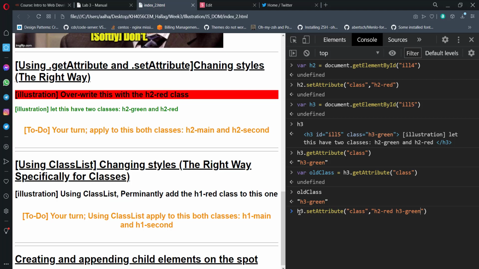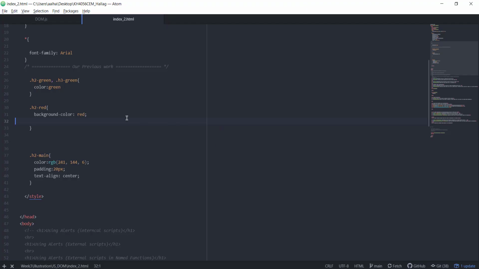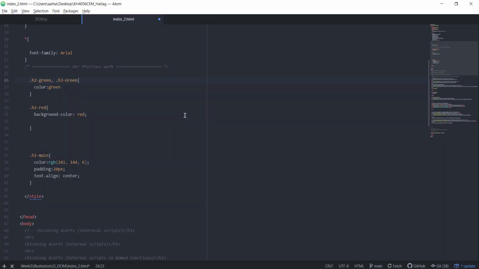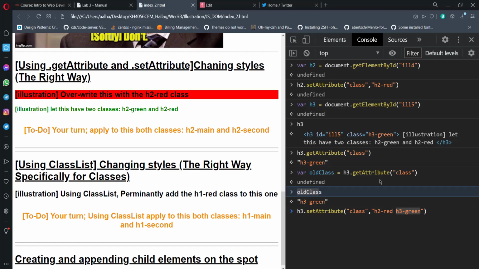But the problem here is, what happens if you do not know the actual name of this h3 green class? Maybe the old class is not h3 green. Maybe some developer in your team, or maybe you yourself, will come to your script and change this h3 green class to h3 green with a capital letter G, right? So this is going to mess up your code or your argument here. So instead of using static values, we can just use the old class that we have grabbed using getAttribute. I'm just going to revert to the original one.